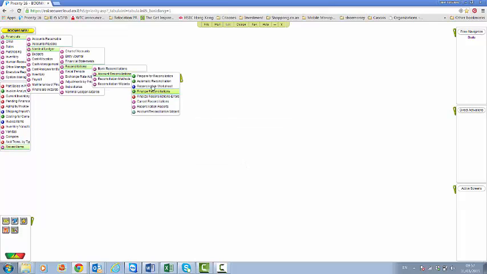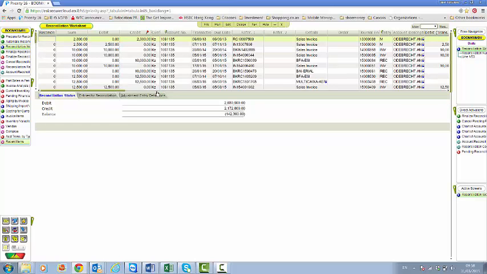If I enter the reconciliation worksheet again, all the lines that are already reconciled are gone. Here we see only the transactions that haven't been reconciled yet. And then we continue just the same way with all the lines until we finish with all the unreconciled transactions.